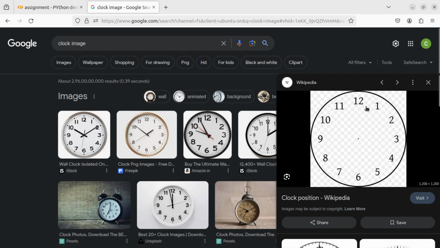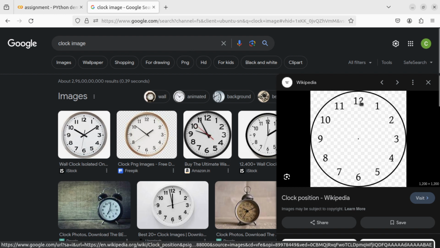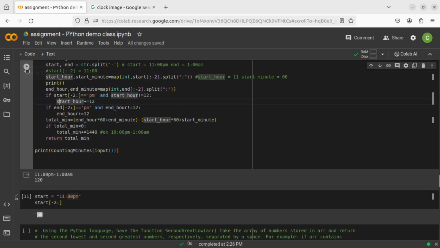So that's why we are saying we don't have to add 12 to it. Why? If you see this code, suppose I write 12 p.m.